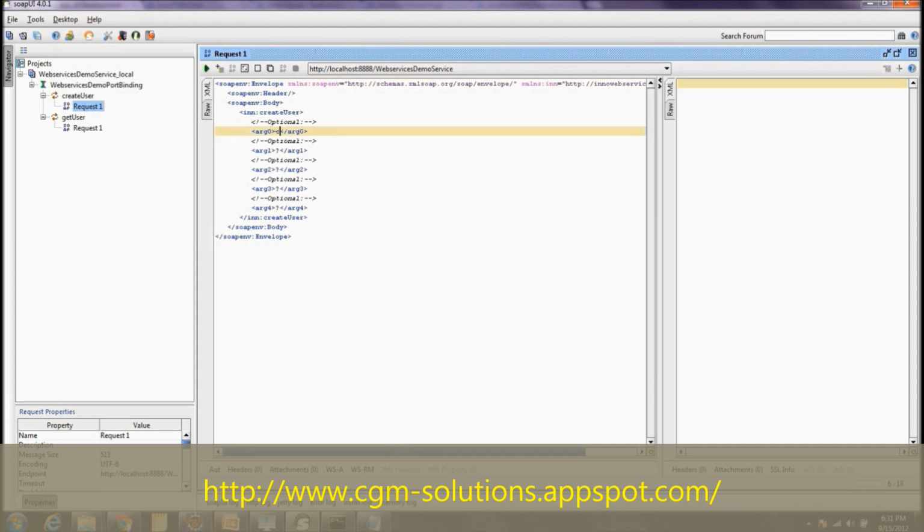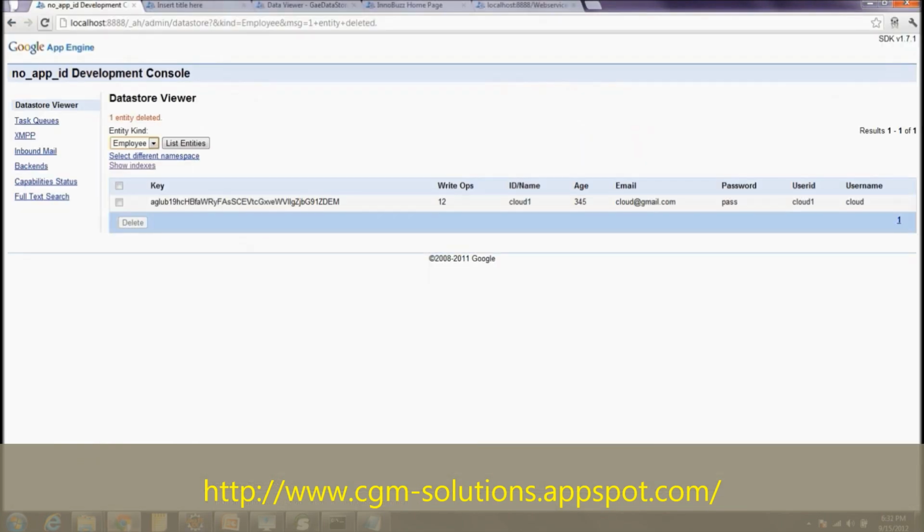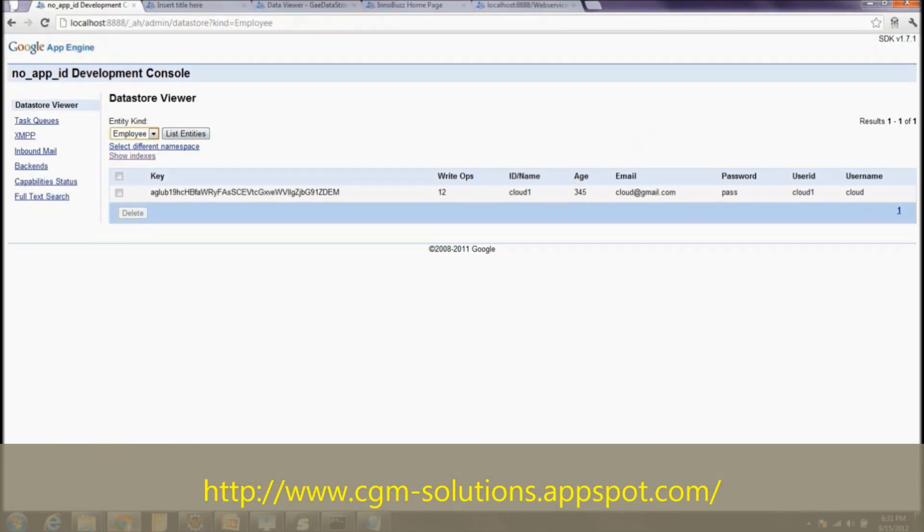One is cloud1 as user ID, cloud as the name, password is password, email is cloud@gmail.com and age is 345. Let's try to hit the URL. There you go. We got the response true. Go to the entity. One employee entity is created in the employee list with ID name cloud1 with age 345. There our web service is successfully running.